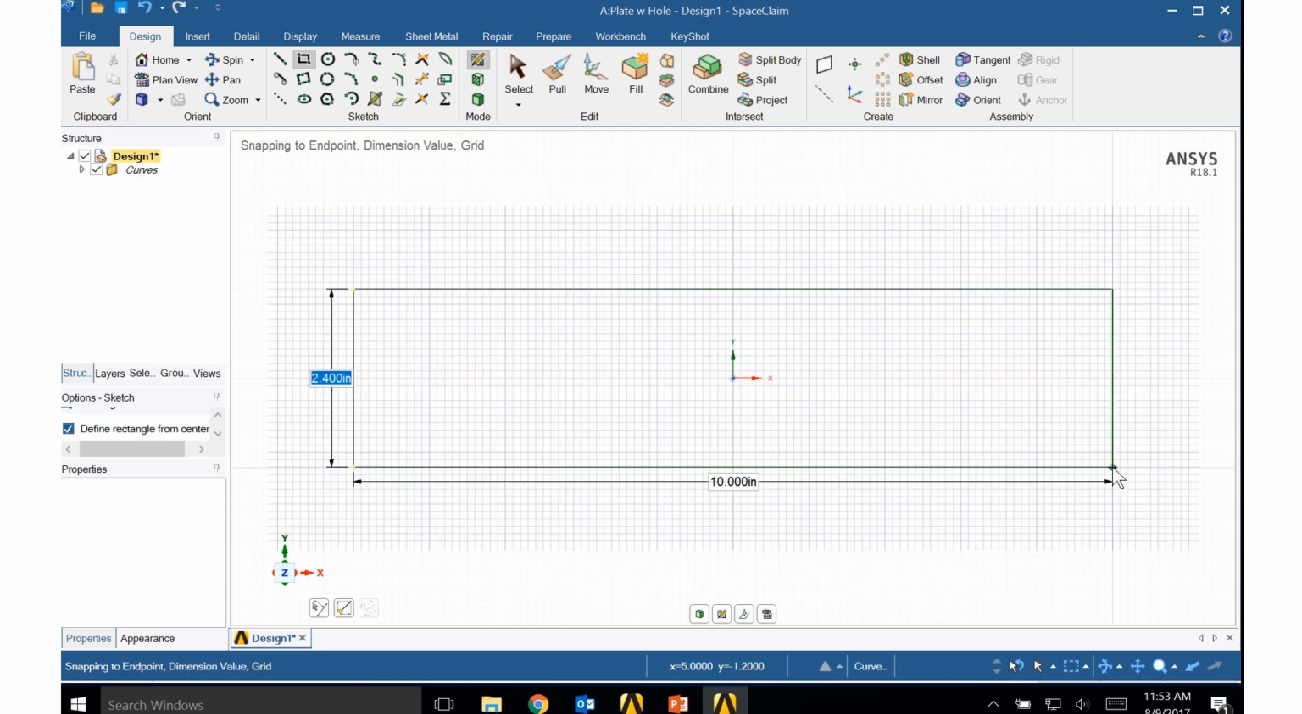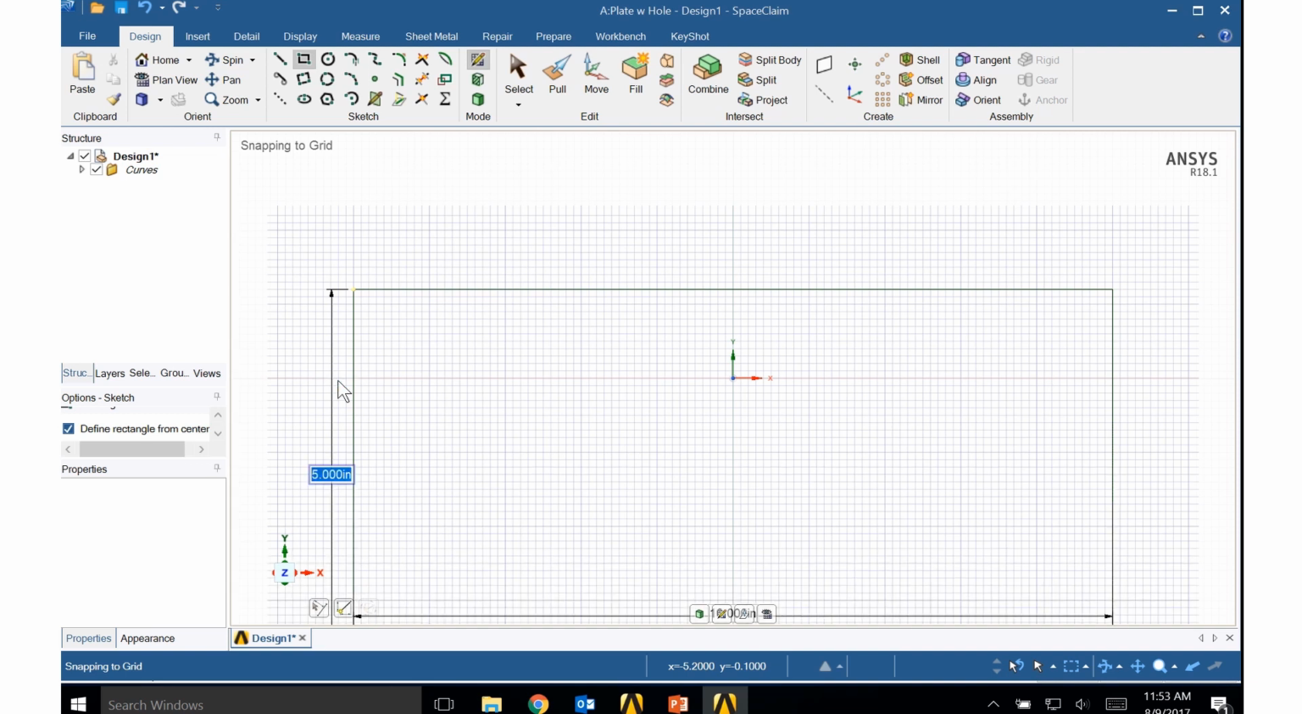After I've hit enter, it will automatically go to the other dimension. But if I want to toggle between these two dimensions and change them, all I need to do is hit the tab key. Now that the 2.4 is highlighted, I want this to be 5 inches, so I'll type in 5, enter. And I now have my plate.